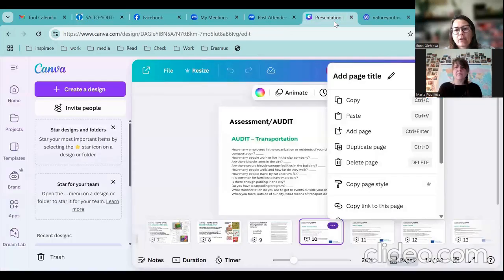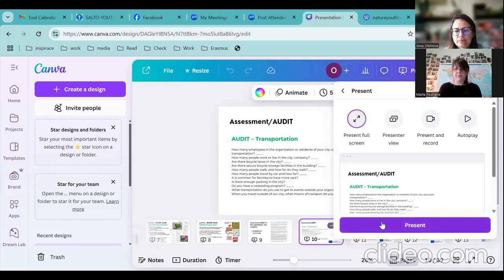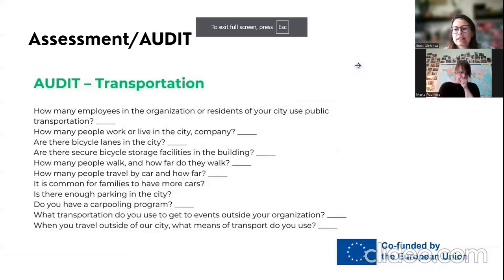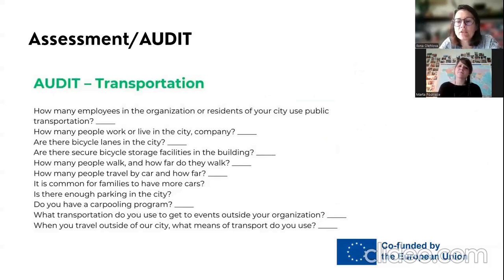And now I will go a little bit more into the audit itself. Just please give me a second so I can switch again to present mode. So I mentioned that it is an activity which makes you reflect on your habits, knowledge, attitudes. And this activity tackles different areas of, let's say, living.